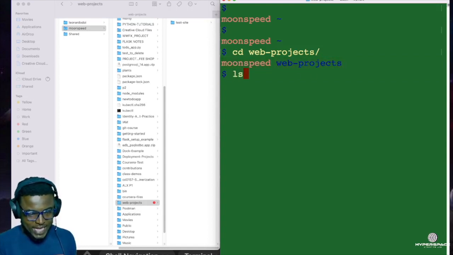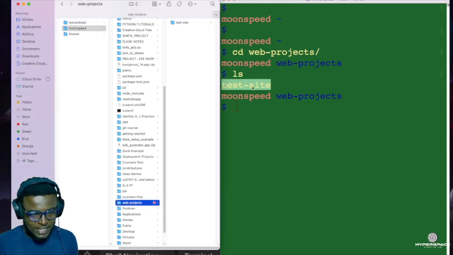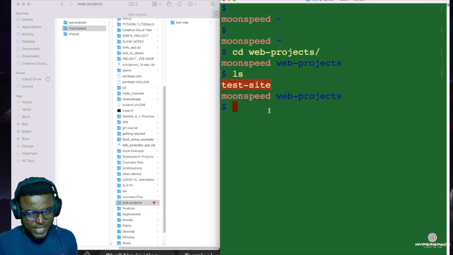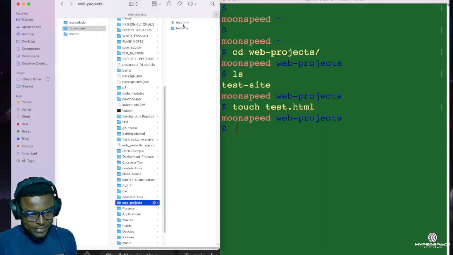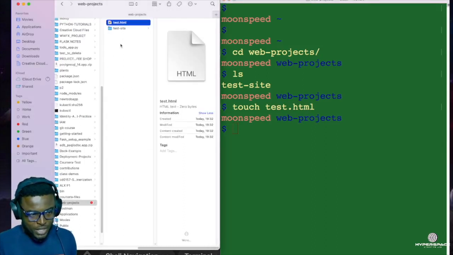So now when I ls, you realize that this test site directory you see over here is displayed on the command line. So actually, whatever is happening in the command line is also happening in the system. Let's say I want to create a file inside this web projects directory. So let me create a file and let's see what happens. I'm just going to create a file and I'm going to call it test.html. Now when I enter, look at what just happened. This file that I created just appeared over here.